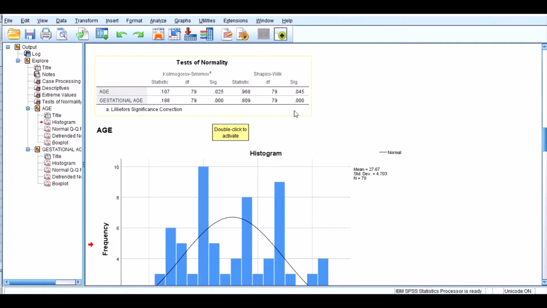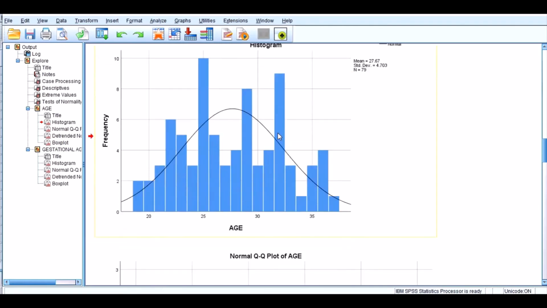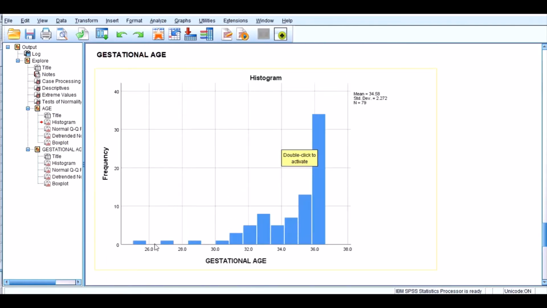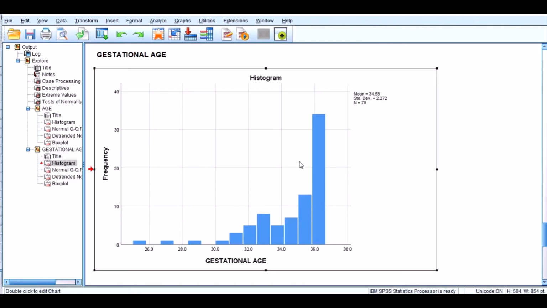I will say this follows non-normal because the p-value is less than 0.001. To confirm, I will go again to the histogram. You can see definitely this does not follow normality. It is a left skewed distribution.